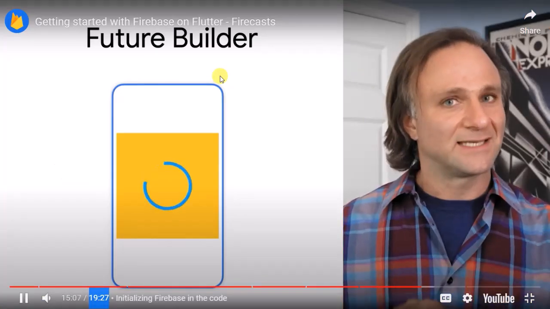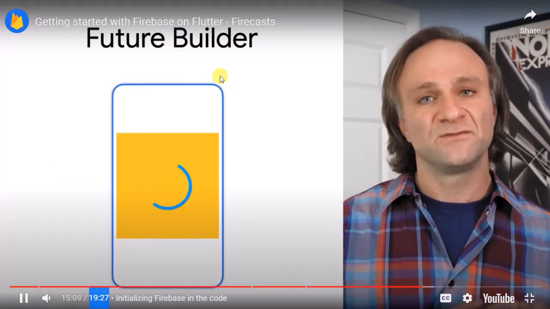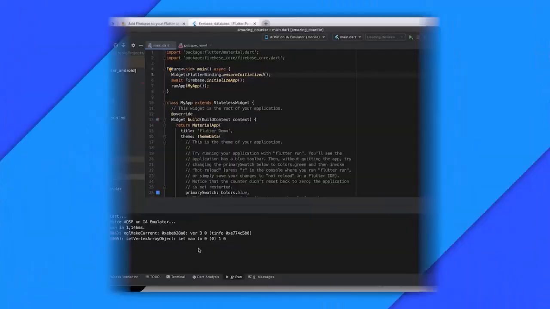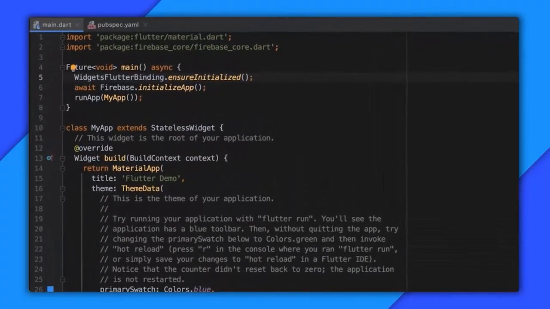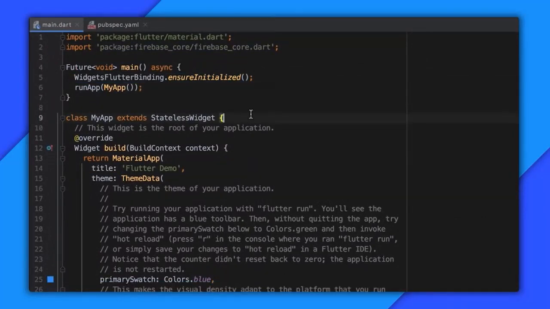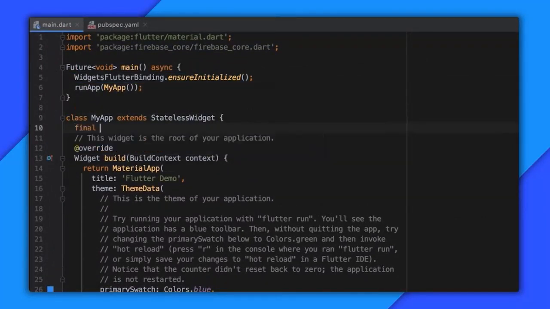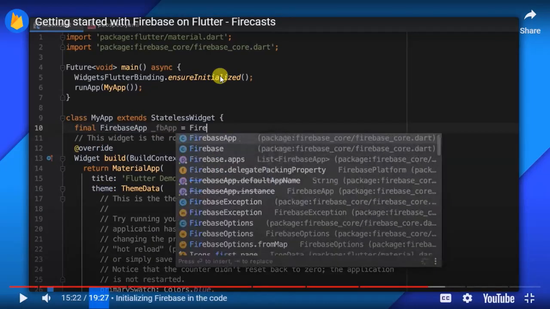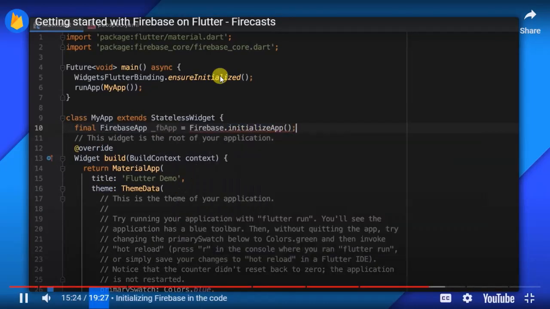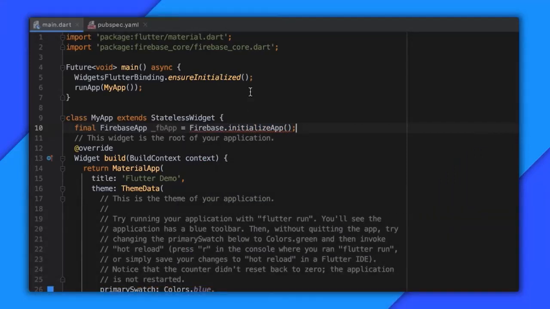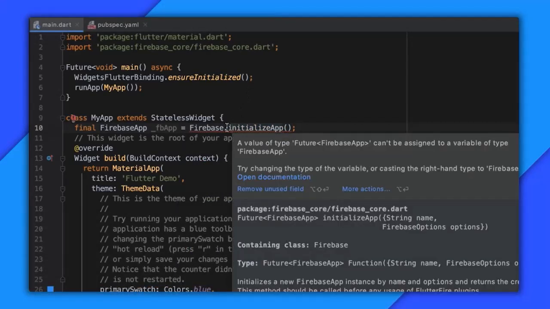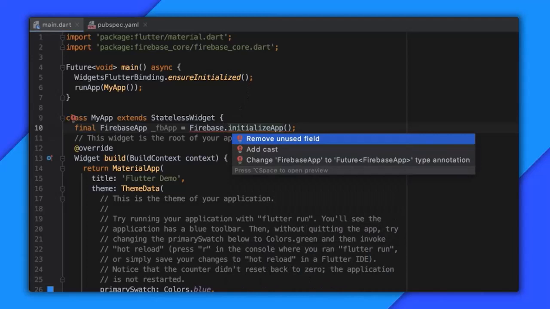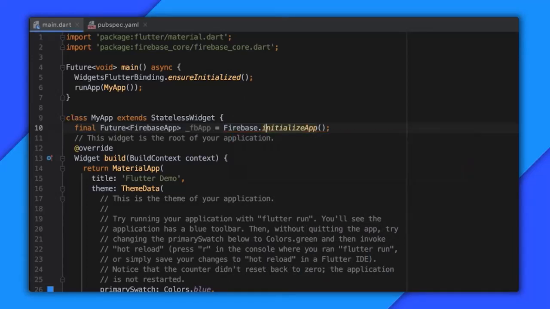So we can show, say, a loading screen while you're waiting for this future to resolve. So let's do that here. I'm going to remove this initialize call here. And down here in my app, I'll set up final Firebase app _fbApp equal to Firebase.initializeApp, and I'll remove the await call. Android Studio will complain that _fbApp should be a future that resolves to FirebaseApp, so we can fix that here.